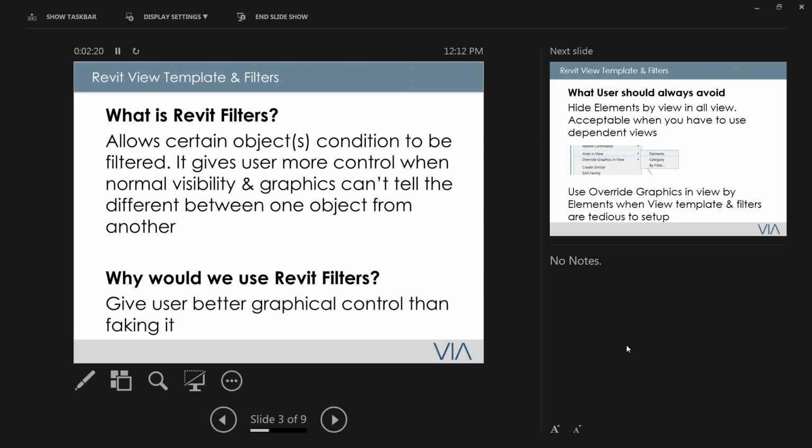Now, why do we use filters? It basically just gives the user a graphical controller rather than faking. I know in the past what people would do is they don't use filters, they just use faking. All right, so they just draw a bunch of stuff in there. I was like, no, don't do this, right? It becomes cumbersome. So use filters, because a filter has a way to manipulate the model itself.